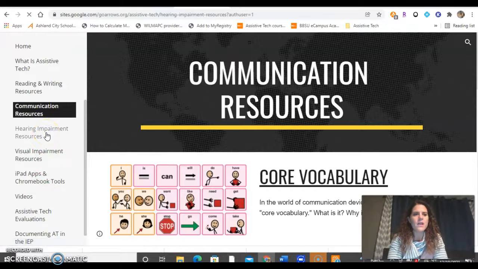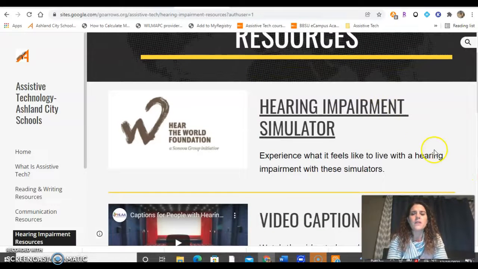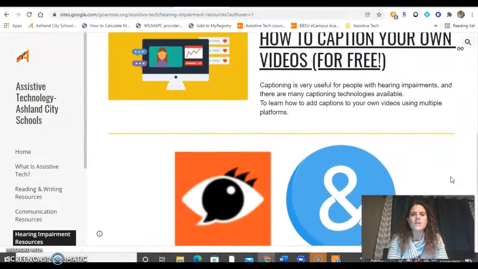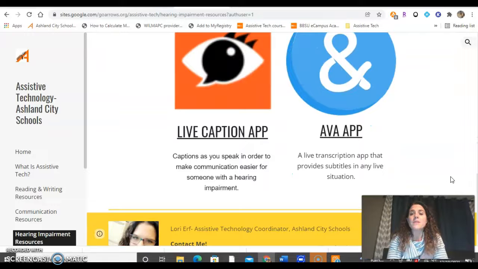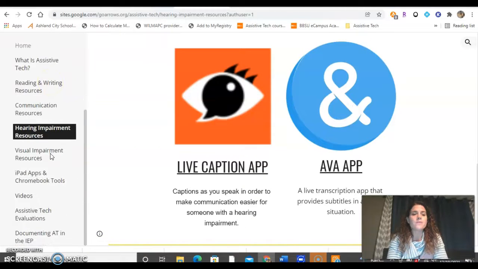Next page is hearing impairment resources. There's a really cool hearing simulator that I've linked. Some information on video captioning and how to caption your own video. And then a couple apps that are helpful for people with hearing impairments.